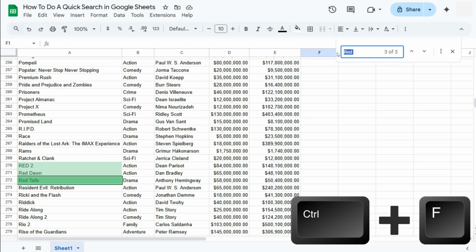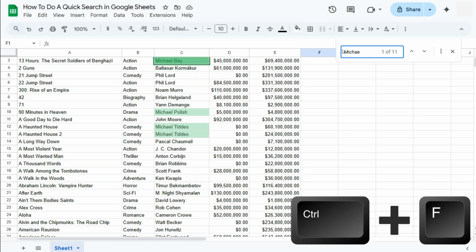Let's try that again with another keyword. Let's find a specific name. So I want to search for movies directed by this person. Let's put in his name. His name is Michael Bay. There you have it. We have 2 results or 2 matches with that search key.